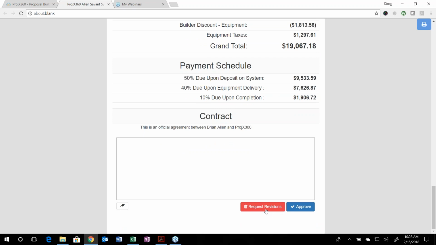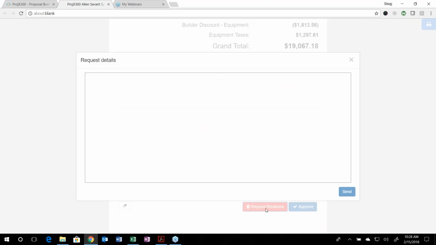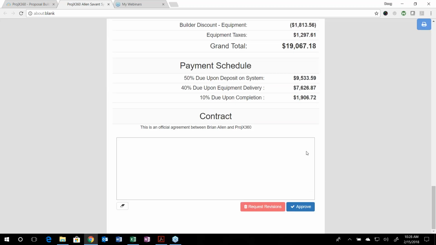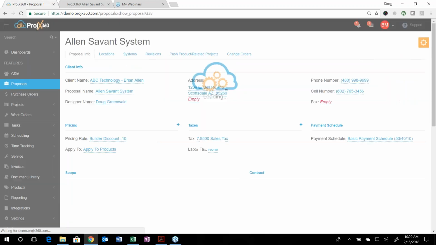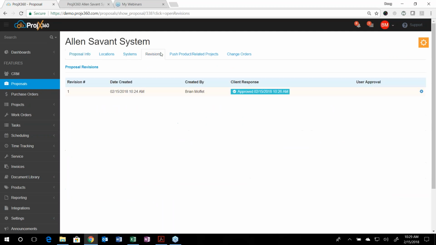They can request revisions, where if they click on that, a box will appear, and they can type in whatever revisions they want and send that, and you'll get an email with that. Or they can do an electronic signature and approve it. If there was no signature and they tried clicking on this, they wouldn't send it or approve. It'll give them a little warning that they need to do the electronic signature. But they can hit approve, and then it sends you an email notification. And then here in the software, when you go back into the proposal, under revisions, you can see the date and time that was approved.